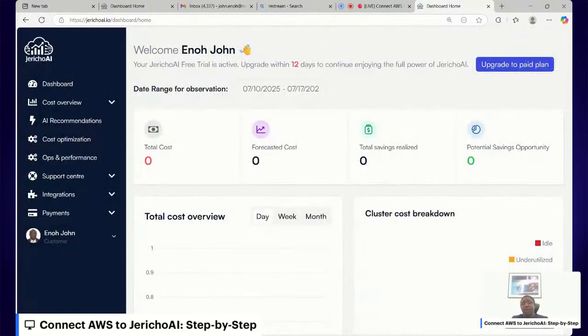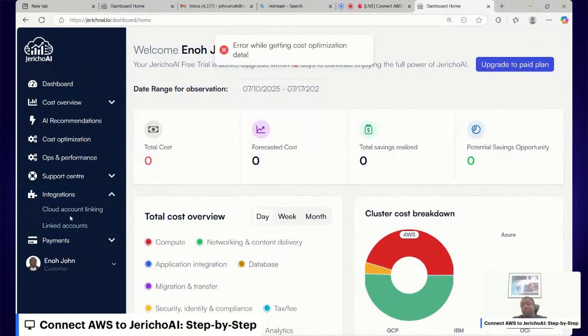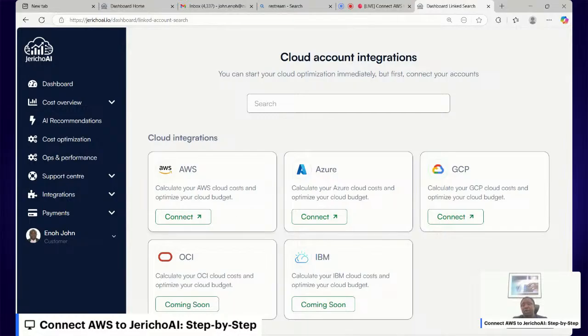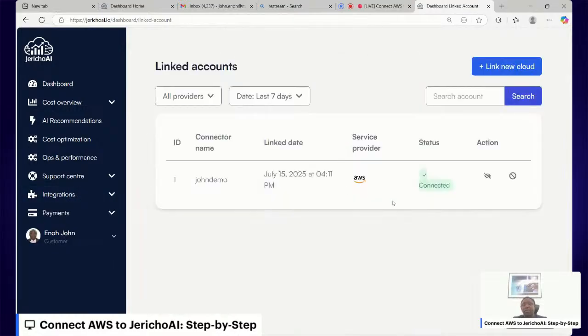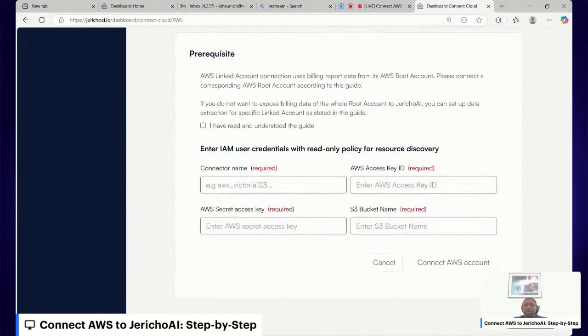Once you are in, you go to integration and you link your cloud account. If you have already linked before, you see the one I linked before. By the way, it's not only AWS, we support the major clouds. But I have an AWS cloud, so I'm adding AWS for now. You can add it like I mentioned. I've done all this before, so I'm just going to go there to provide this information.